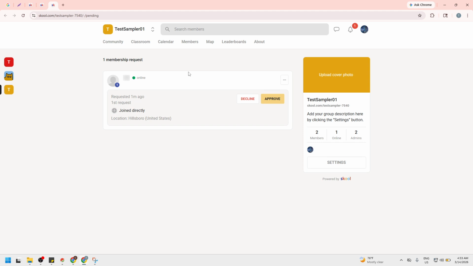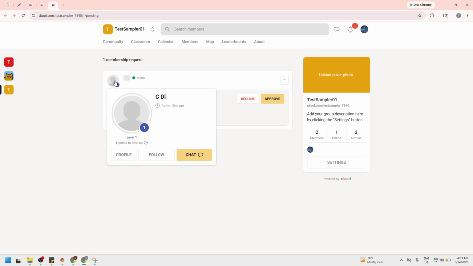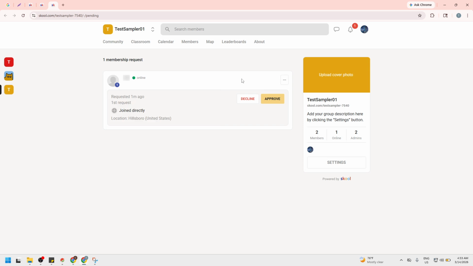Before you take action, verify the requester. Check their profile image and name to make sure they look legitimate and familiar, if that's relevant for your group. If your community has specific entry criteria, use this moment to confirm they match what you're looking for. A quick pause here can save moderation time later. If everything looks good, click Approve.